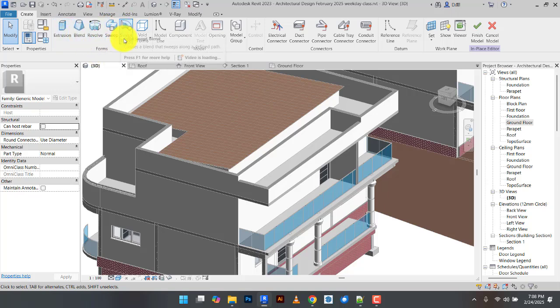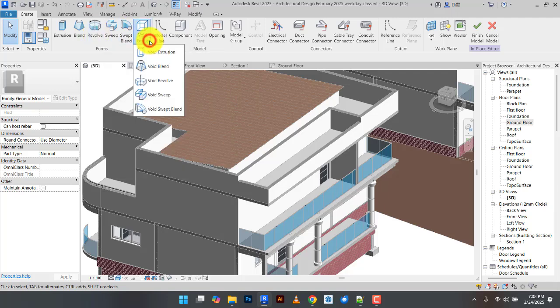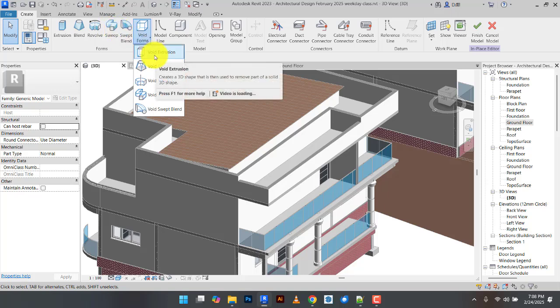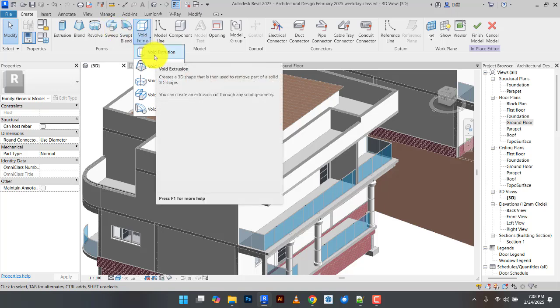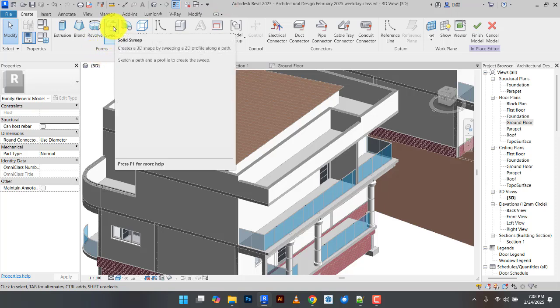These forms here, these are extrusion. These ones will extrude, and the void ones here, you can see the names are the same, but these are the void forms. This one will eat into the wall. The other ones will come outside. Are we here? So what we want to do is we want to do a sweep for our coping. It's a sweep.